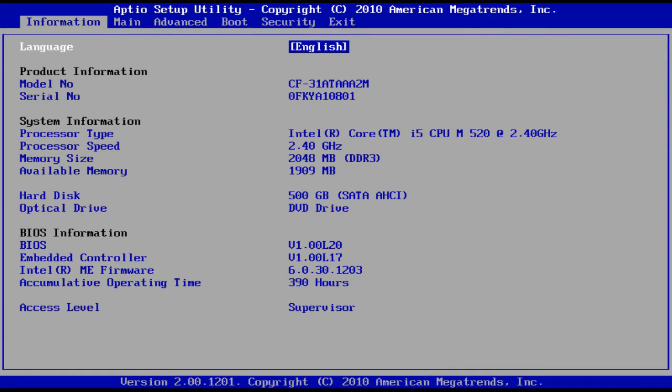Today we're going to be doing a video on how to manage the different wireless connection capabilities for your Panasonic CF31 Mark I. The steps are the same for the CF19 Mark IV as well.